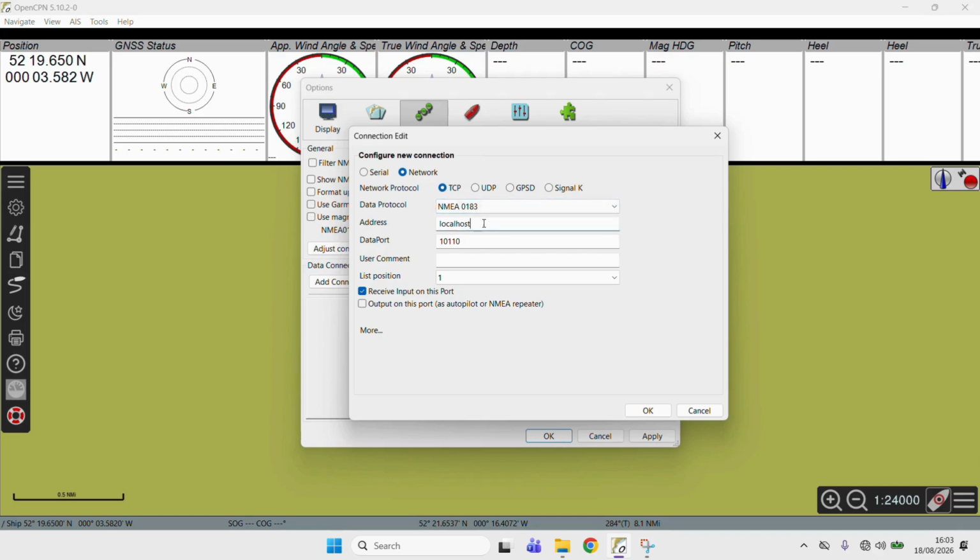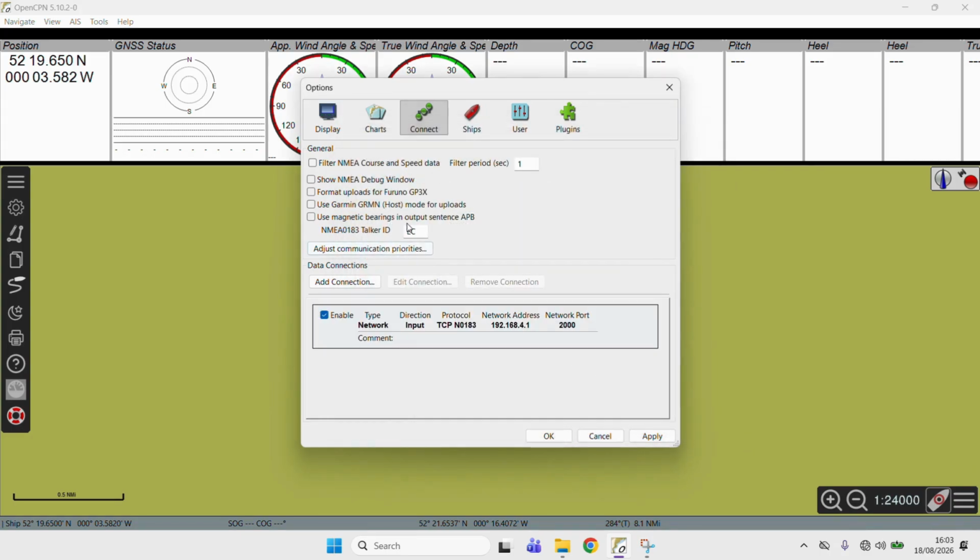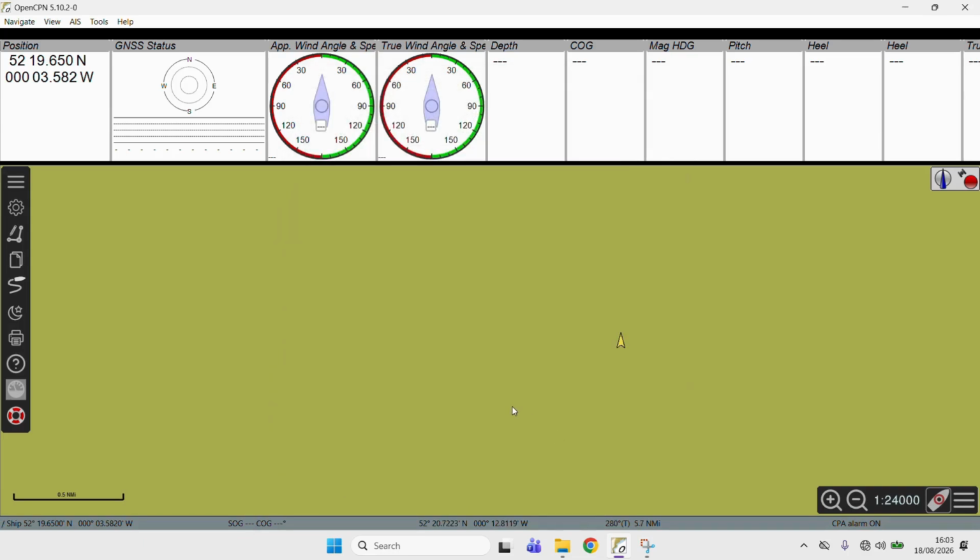Here, you can set up either a serial connection or network. For this video, we're using network. For this connection, we are only needing to change two settings. The rest can remain unchanged from the default values. For IP address, we can enter 192.168.4.1 and port to 2000. These values can be found within the user manual.